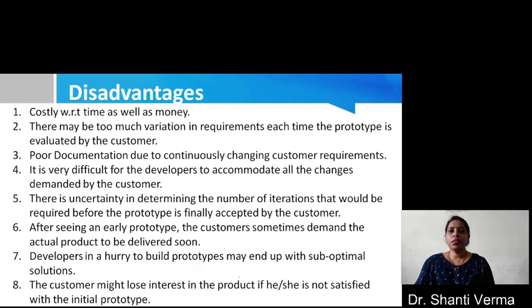Now let's discuss the disadvantages of prototyping. Basically, this prototyping model is costly with respect to time as well as money, and there are too many variations in the requirements each time. The prototype is evaluated by the customer, and there is poor documentation due to continuously changing customer requirements. So there is a problem in documentation, and it is very difficult for the developer to accommodate all the changes that are demanded by the customer.